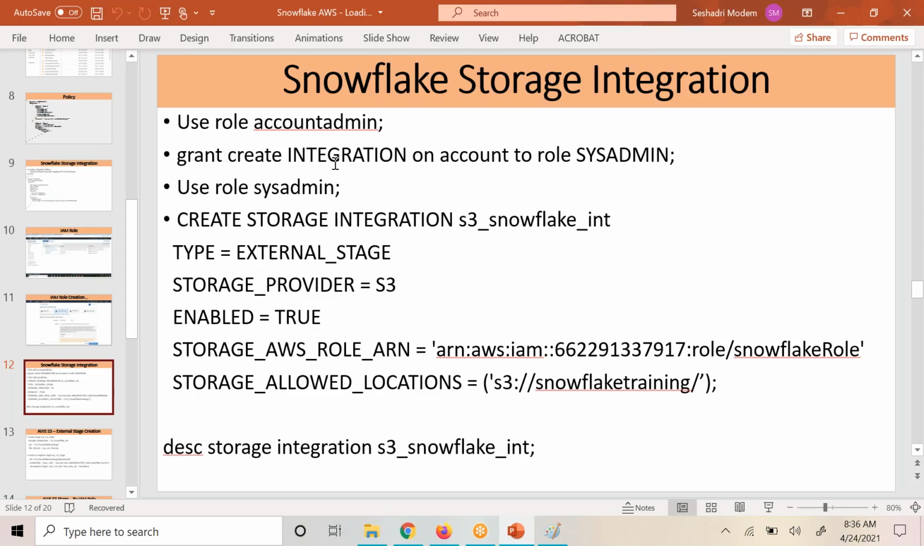Grant create integration on account. On account is a global privilege. Create a table, create a view: these are all local privileges. When you want to create a database, or when you want to create a storage integration, that means your entire account will depend upon it, right? So that is called a global privilege.